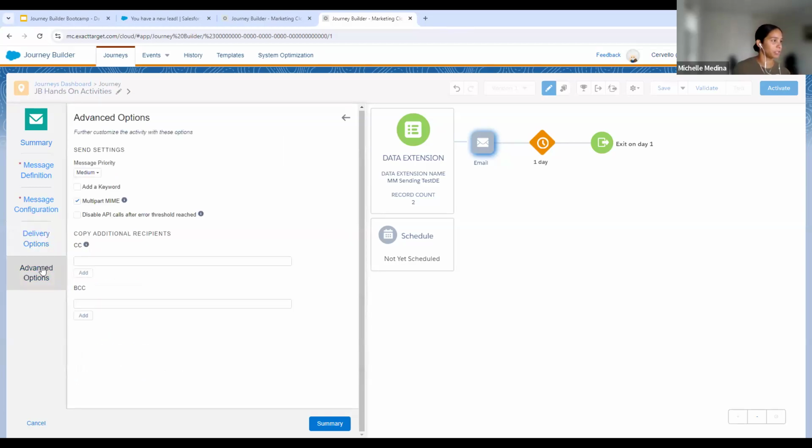And then your advanced options, you have a message priority, so there's medium, low, high. Typically it's defaulted to medium, which is typically left as is, unless it is a high message priority, you can move that to high. And then also you have a few more, so you can add a keyword. Will provide a text version of your email if the email client doesn't support any HTML email. And then also you can disable API calls. And then if you wanted to add any other recipients, you're able to do that here as well.